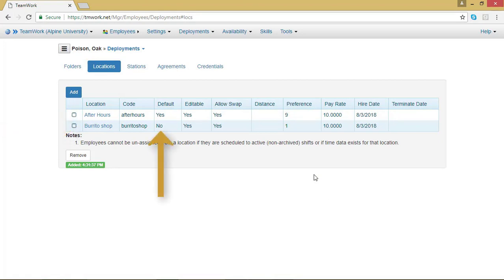Notice that the burrito shop is not marked as default. That's because you can only have one default location. But the burrito shop is editable. It does allow the employee to swap. Its preference is automatically 1. The employee is also given the same pay rate and hire date.